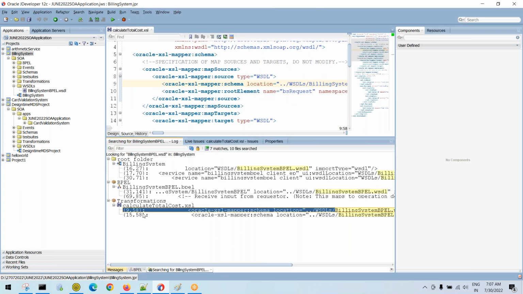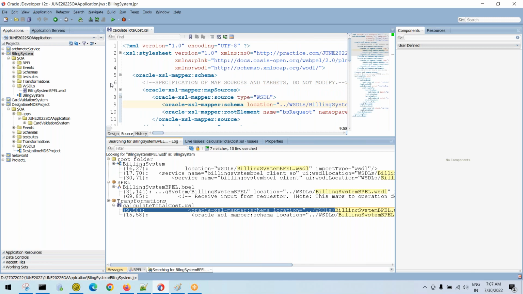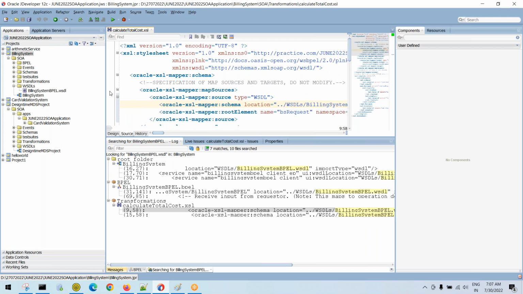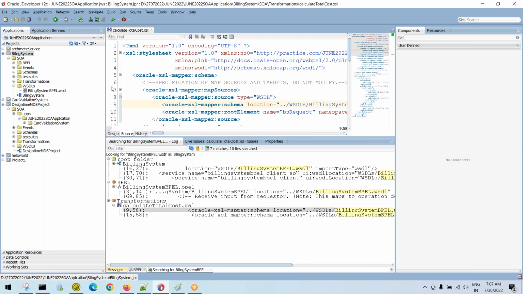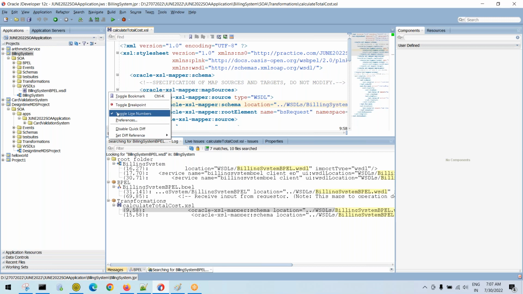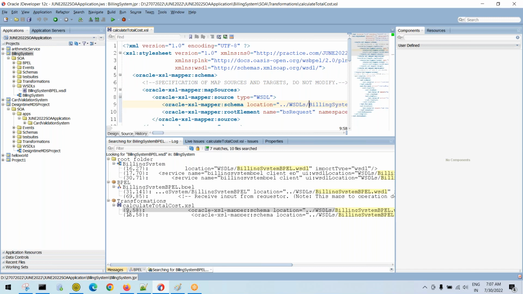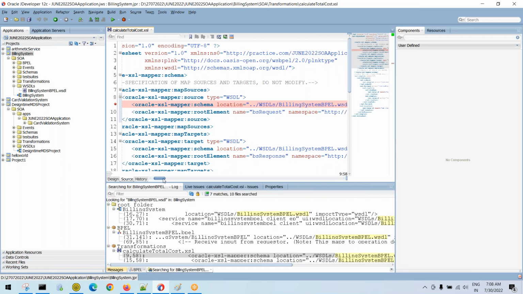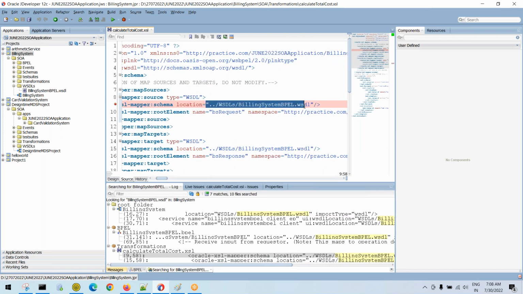Okay, let's see. This is the XSL document. I just clicked on the result, line number 9. If you don't see line numbers, you need to enable toggle line numbers. You can enable or disable line numbers. See what this search result is saying: line number 9 and line number 15, you can see the entries. At line number 9 you can see the WSDL reference. It's a local WSDL path. Same way, at line number 15 you can also see a local WSDL path.